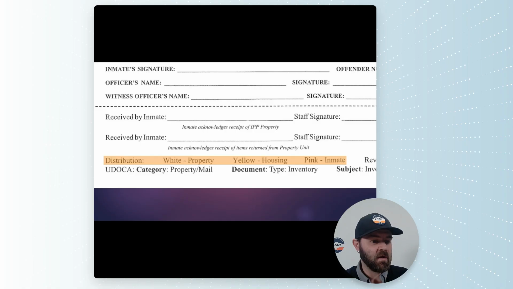Then down at the bottom here is the distribution key for this form. This form is in triplicate carbon copy. The white form stays with the property or goes to the property section. The yellow is for housing purposes, and the pink is the inmate copy.